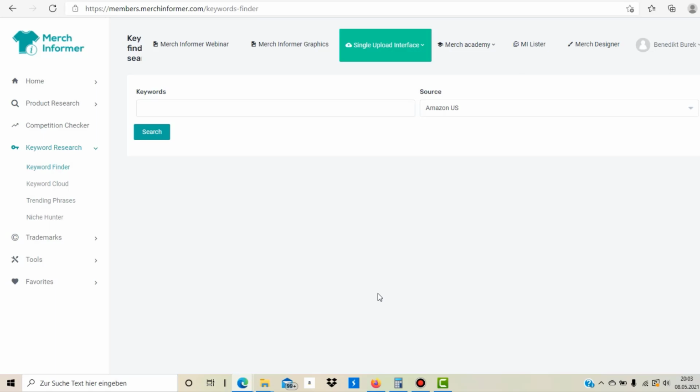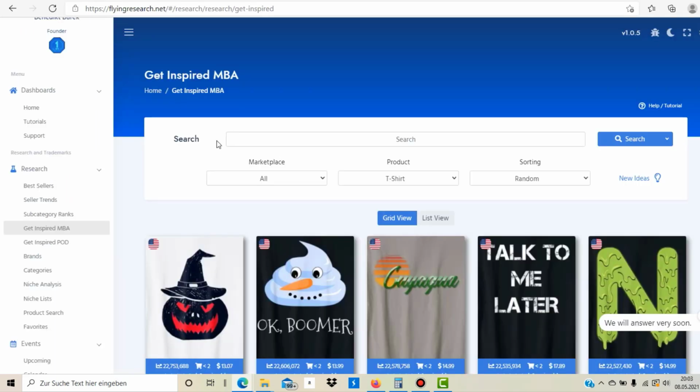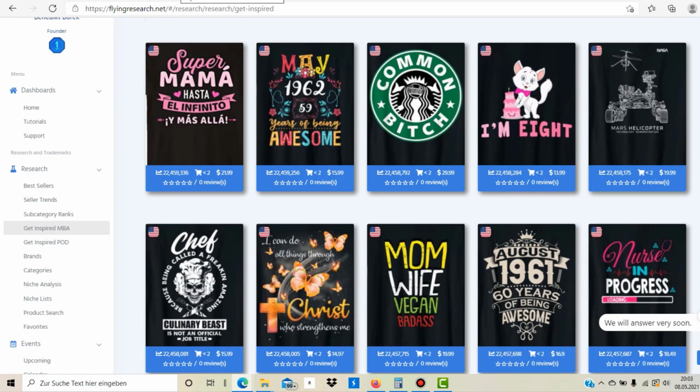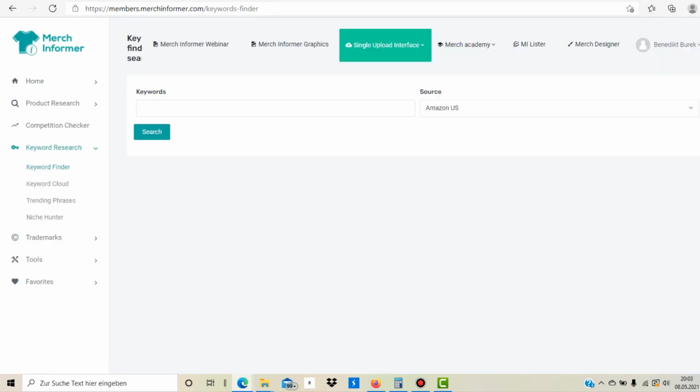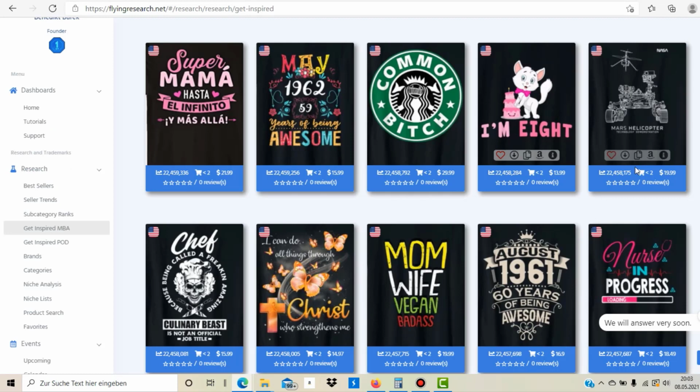And well, what I personally do, I use both. I use Flying Research, which is one of the main print-on-demand research tools, and I also use the Merge Informer. I was using the Merge Informer, I think, pretty much since the beginning of my journey. But the reason I signed up for Flying Research was that I use Flying Upload, the upload automation tool, and I just wanted to see what it's like.